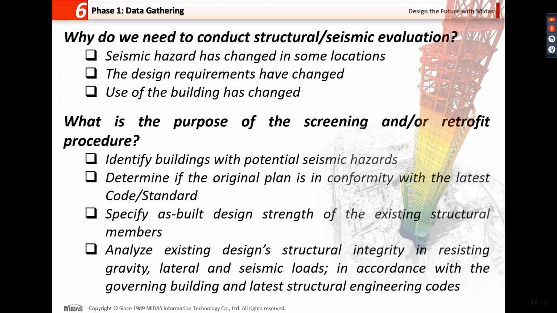What is the purpose of the screening or retrofit procedure? First, we identify buildings with potential seismic hazard. We determine if the original plan is in conformity with the latest code. As we all know, code changes throughout the years, as well as the standards. So we specify the as-built design strength of today.